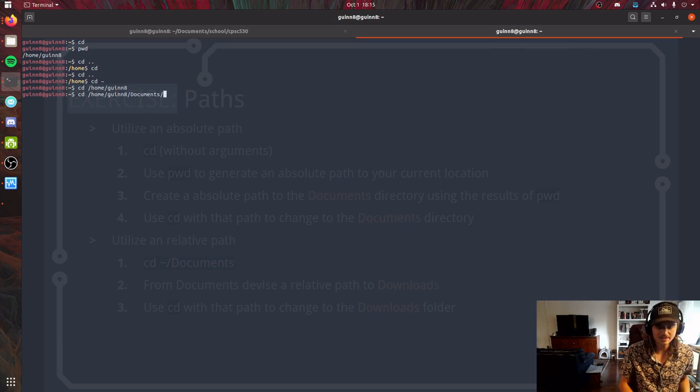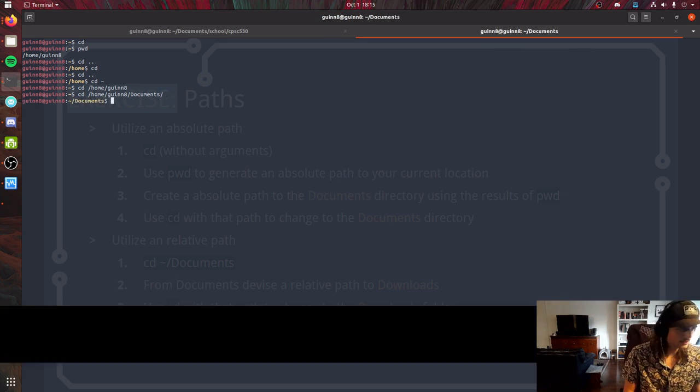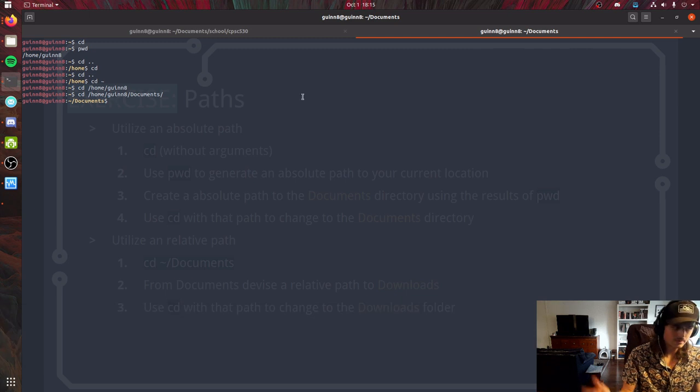So cd, and then press enter. And see, like magic, we're in the documents folder. Not particularly interesting, but honestly it took me a long time to get a good feel of the difference between an absolute and a relative path. So if you guys have that now, that's a really nice thing to have.